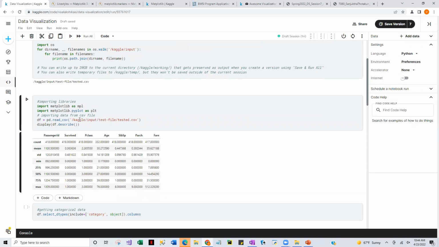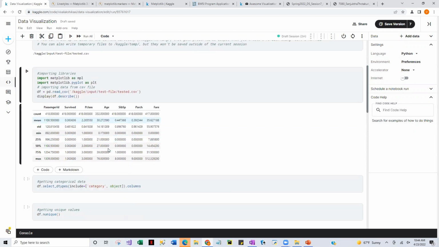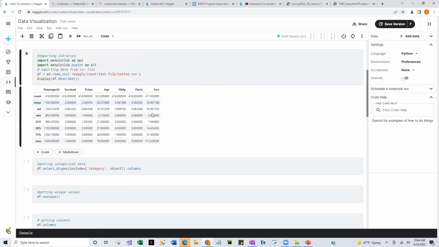So what I did is I imported Matplotlib and I imported the data, the Titanic data set. I'm importing it here, and then I am just describing the data. It is going to give me the count, mean, standard deviation, minimum, max, and all the descriptive statistical data. Sorry, descriptive.